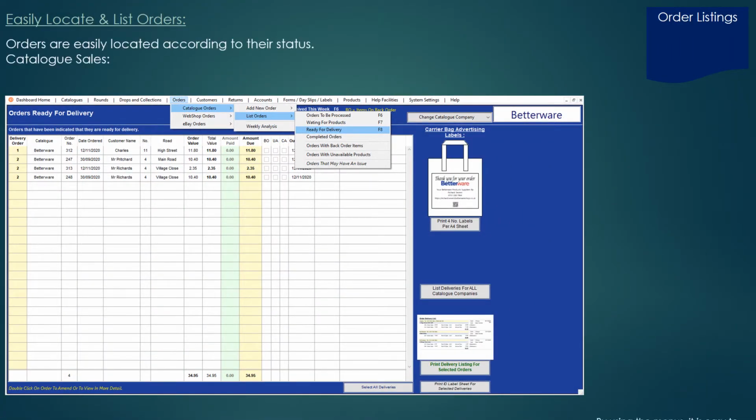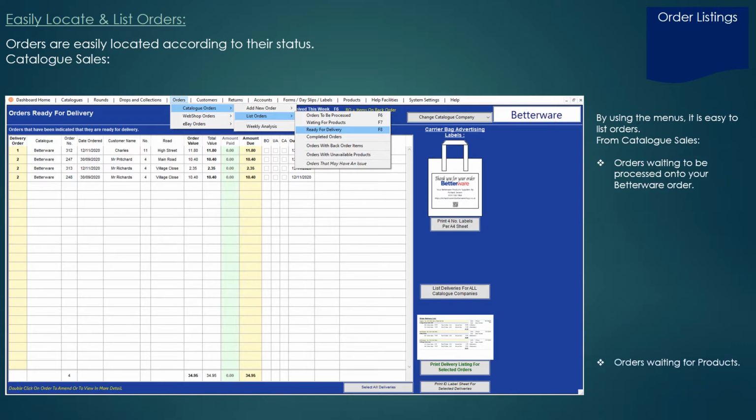Orders achieved from catalogue drops or directly received from customers are easily listed. Orders to be processed, that's orders that you have received and are yet to submit to HQ. Waiting for products, orders that you have submitted to HQ and are awaiting the delivery to make up your orders for delivery to the customer. Ready for delivery, orders that you have indicated as ready for delivery to the customer and have printed out a delivery invoice note for the customer. Complete orders, orders that have now been delivered and are classed as complete.